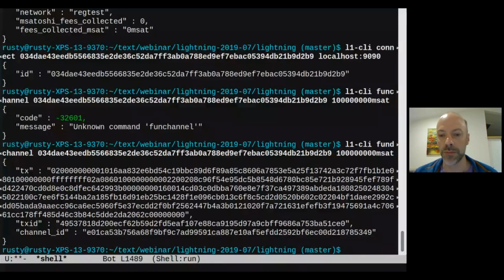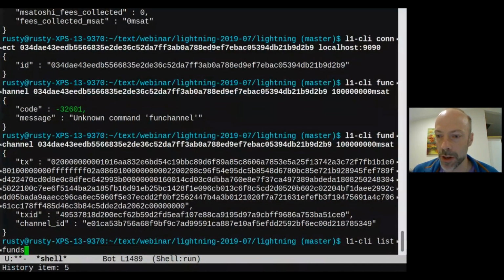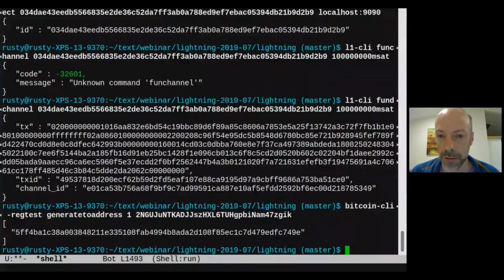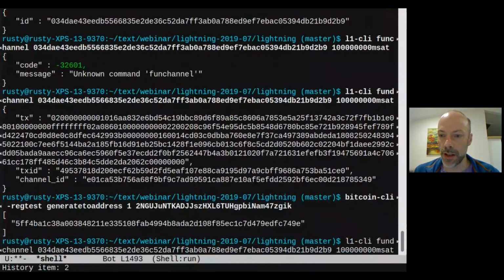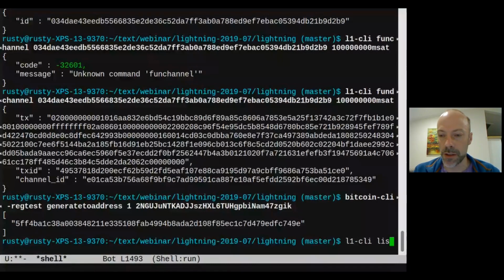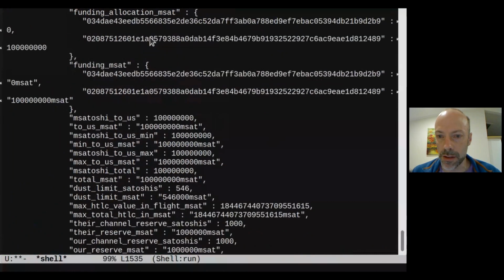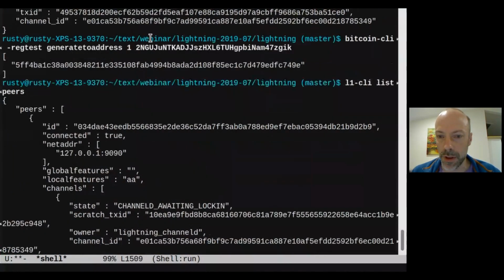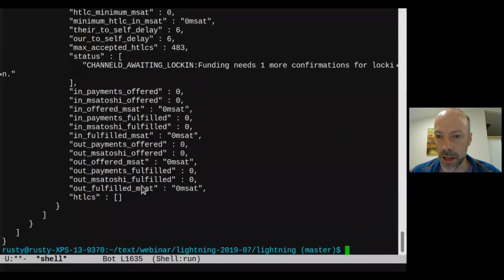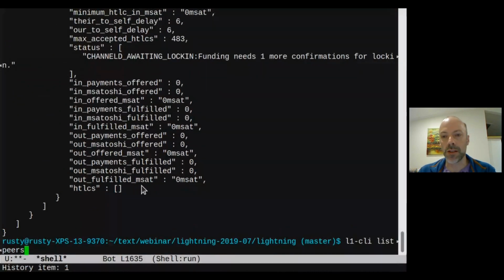And if I spell it correctly, less fun, more fund. There we go. Now again, of course, we'd have to wait for a confirmation. So we generate another block. And if we ask L1 CLI, and we tell it to list peers, we can see that this is the first peer that we're connected to. It has a channel, and the channel is awaiting lock-in.